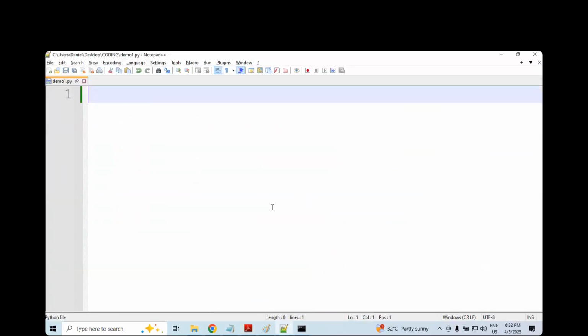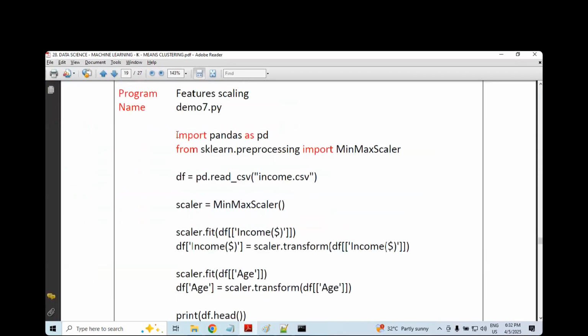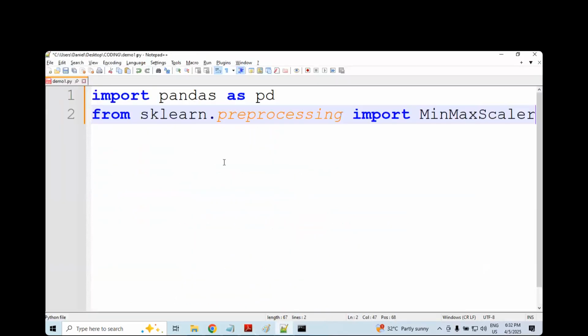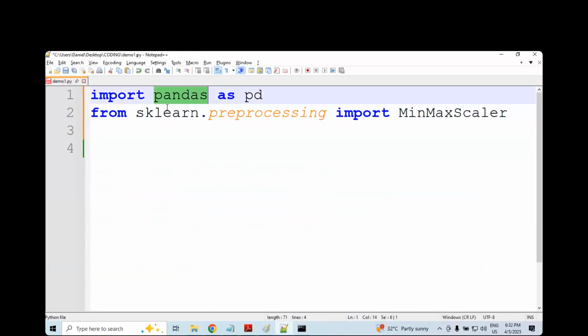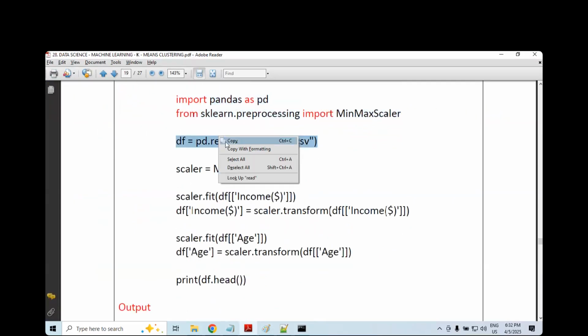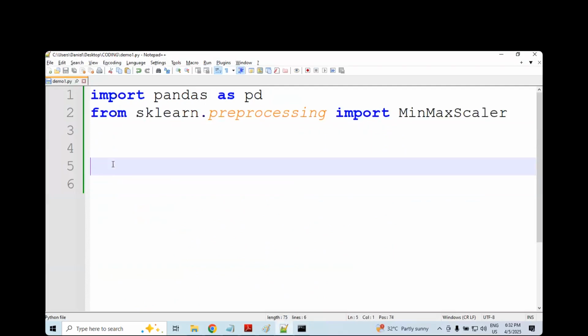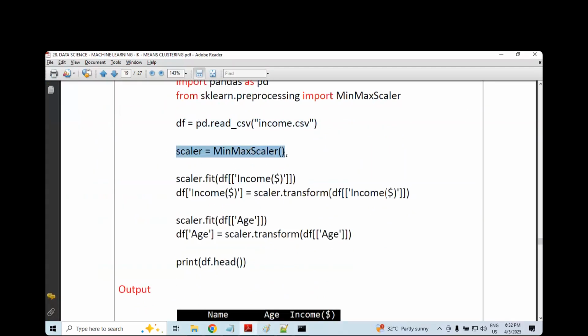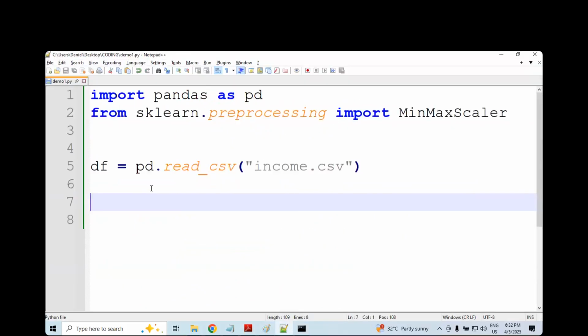Let us just import the required libraries. We are importing pandas and sklearn actually. Then load the data set. We are loading the data set. Then create an object. Any idea what is a min-max scaler?